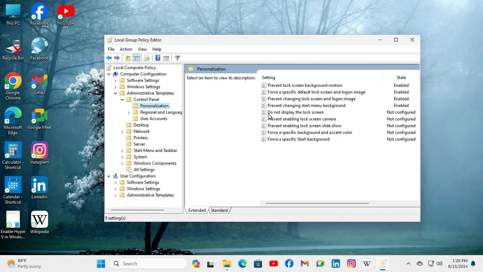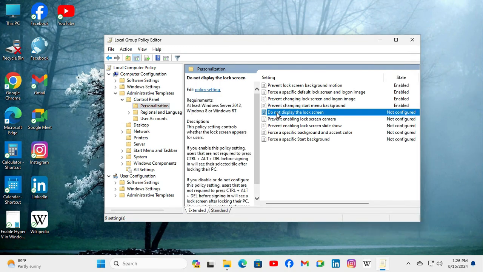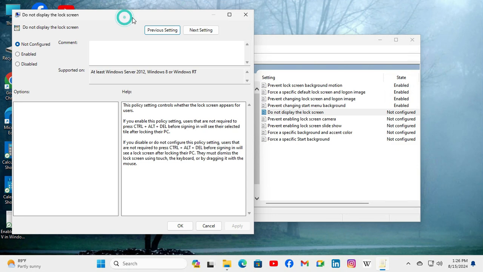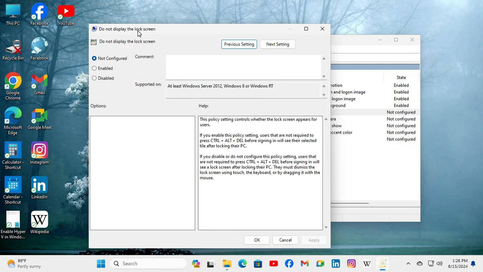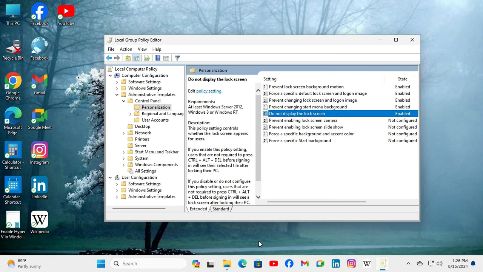Here you will find an option, Do not display the lock screen, and now it's not configured. Just right click on this setting and click on Edit. Now click on Enable and click on Apply. Then click on OK. And look, Do not display the lock screen, this setting is enabled right now. Close the Group Policy Editor.